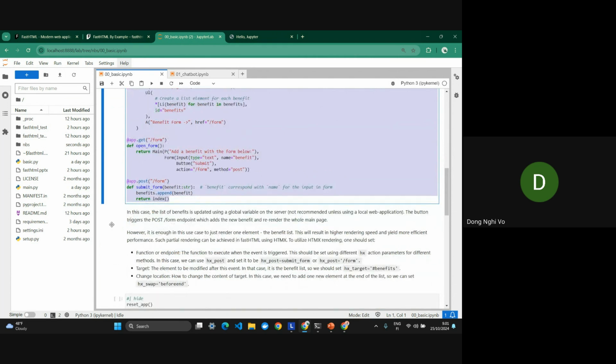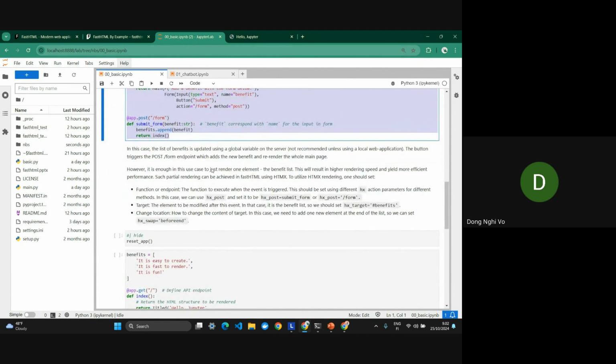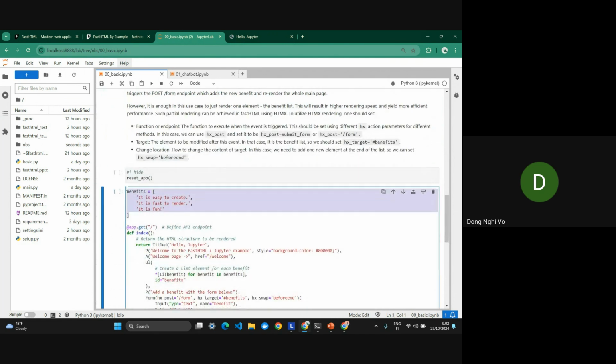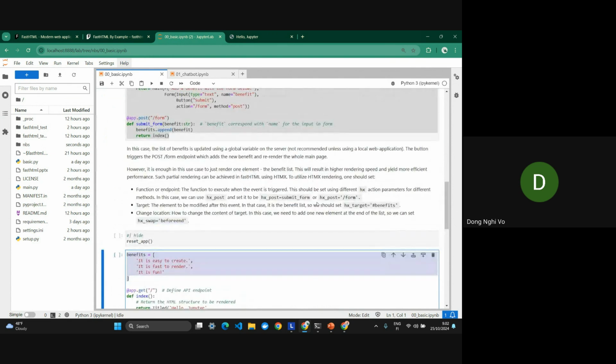But here the button again demonstrates how it triggers the endpoints and re-renders the whole main page. However, there is a better way to do this without the benefits being updated. I'm going to show in a bit. So it's going to use HTMX rendering. To use HTMX rendering, you should input the function or the endpoint to execute when the event is triggered. So in this case, the method is post.